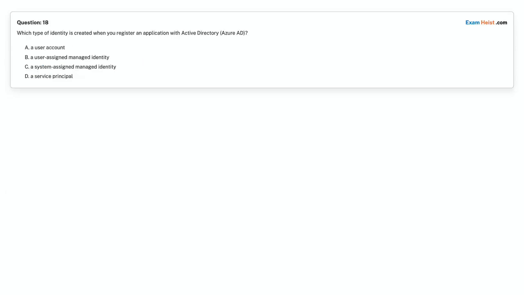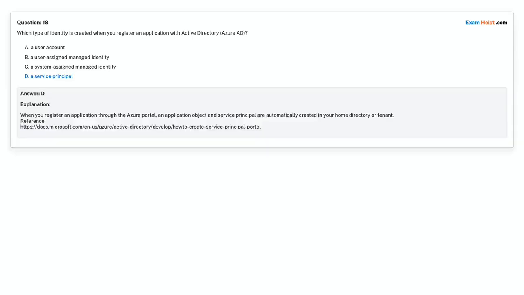Question 18. Which type of identity is created when you register an application with Azure Active Directory, Azure AD? Option A, a user account. Option B, a user-assigned managed identity. Option C, a system-assigned managed identity. Option D, a service principal. Choose the correct answer. Correct answer is option D, a service principal.